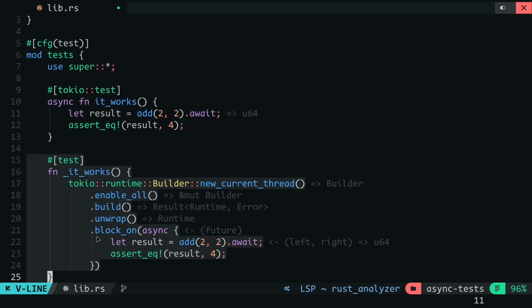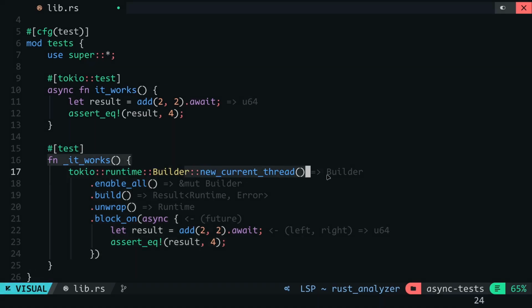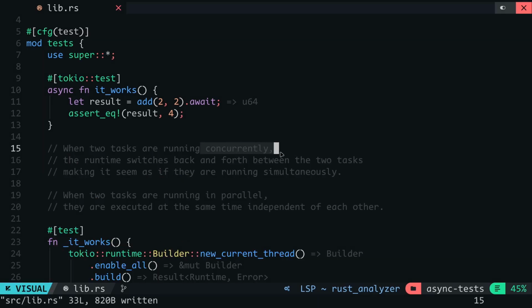So under the hood, the test attribute macro creates a separate thread and then blocks the thread to run this async block. Since each test function runs on a single thread by default, if you spawn multiple worker threads and try to run them together, they will run concurrently on the single thread and not in parallel on separate threads. When two tasks are running concurrently, the runtime switches back and forth between the two tasks, making it seem as if they are running simultaneously. When two tasks are running in parallel, they are executed at the same time independent of each other.